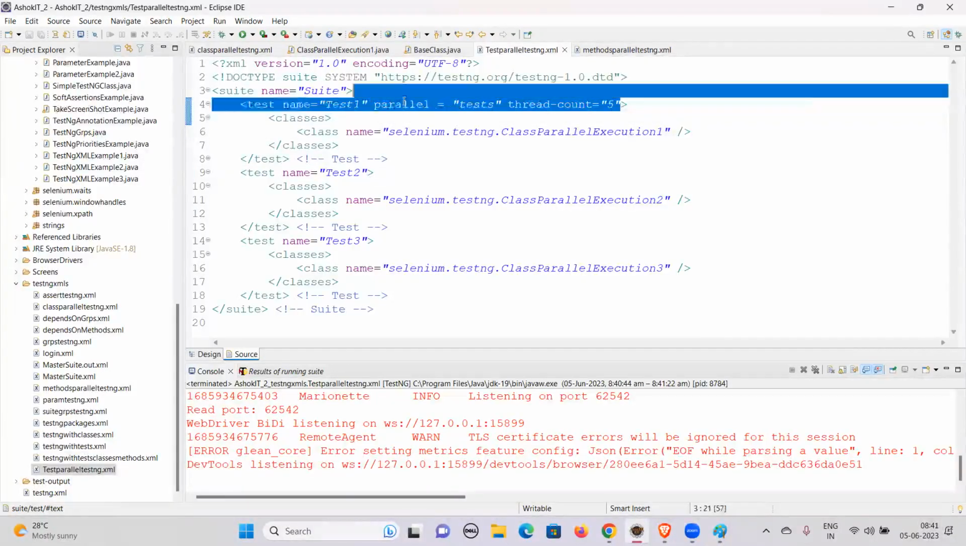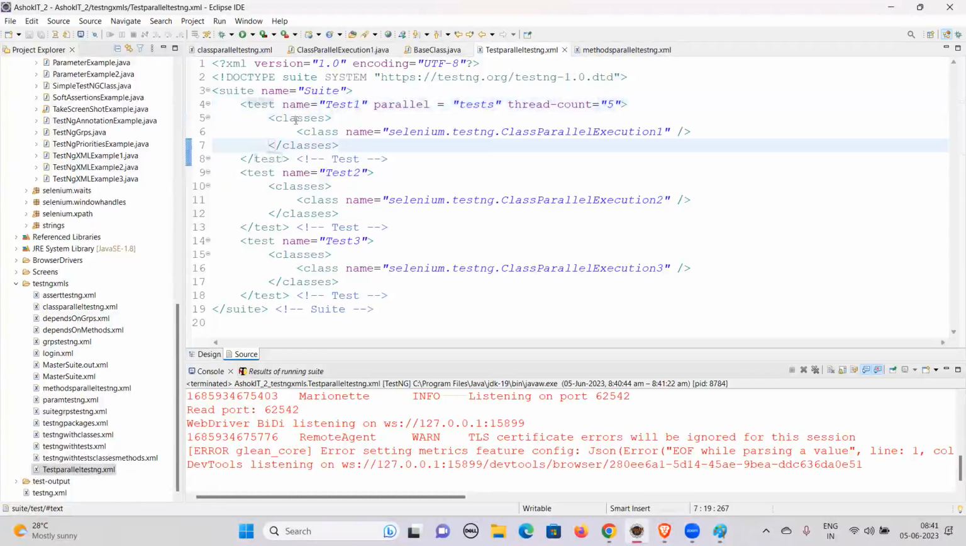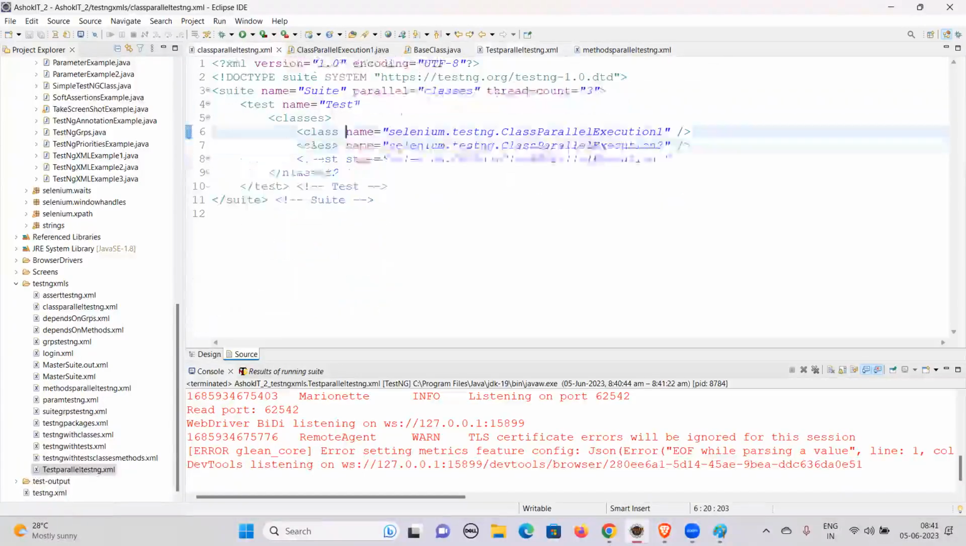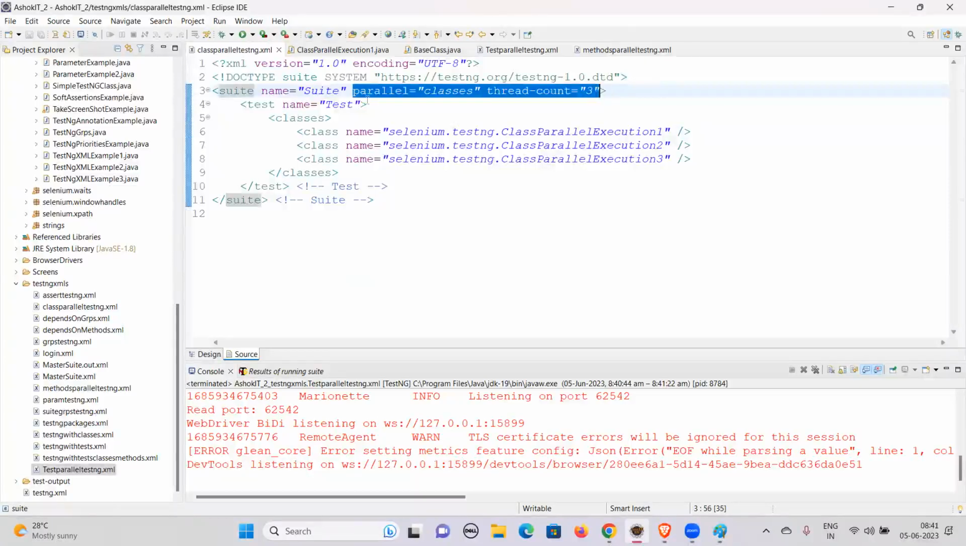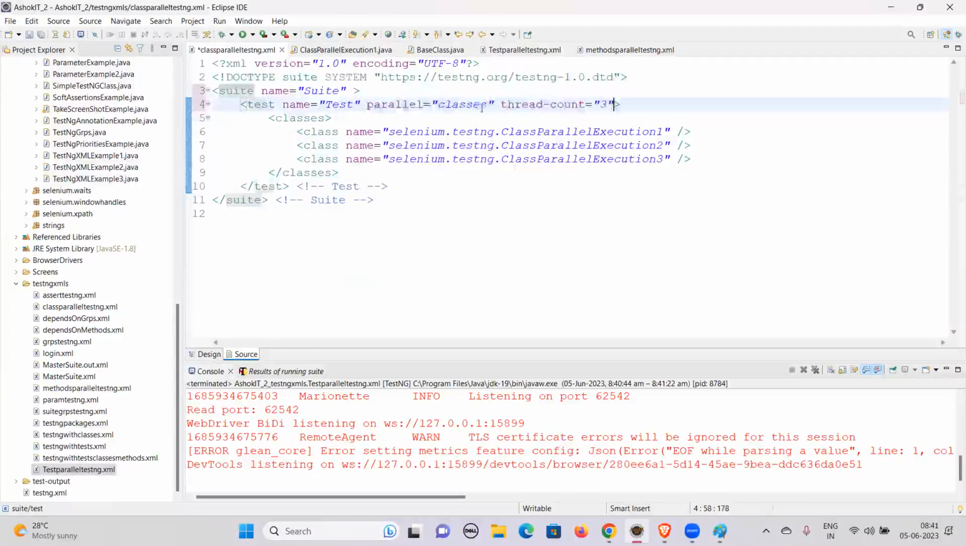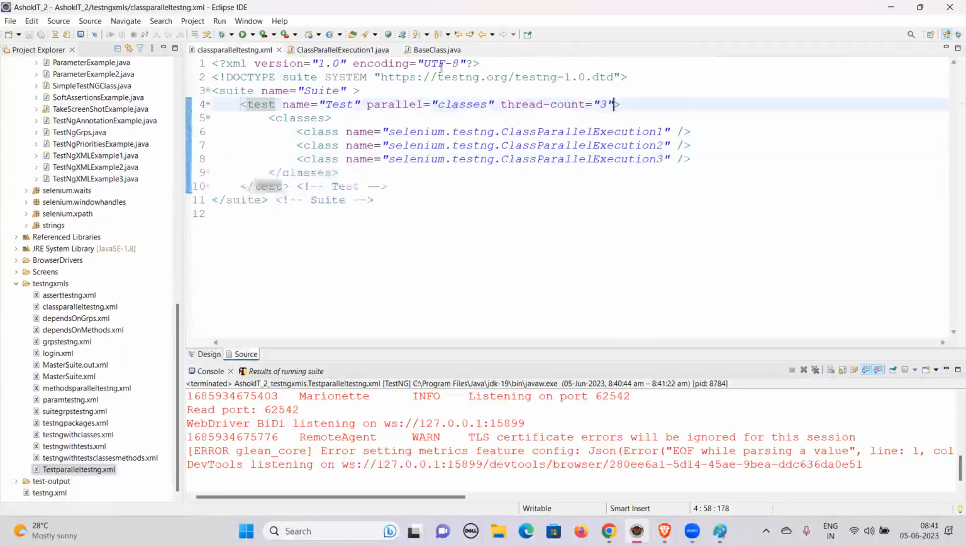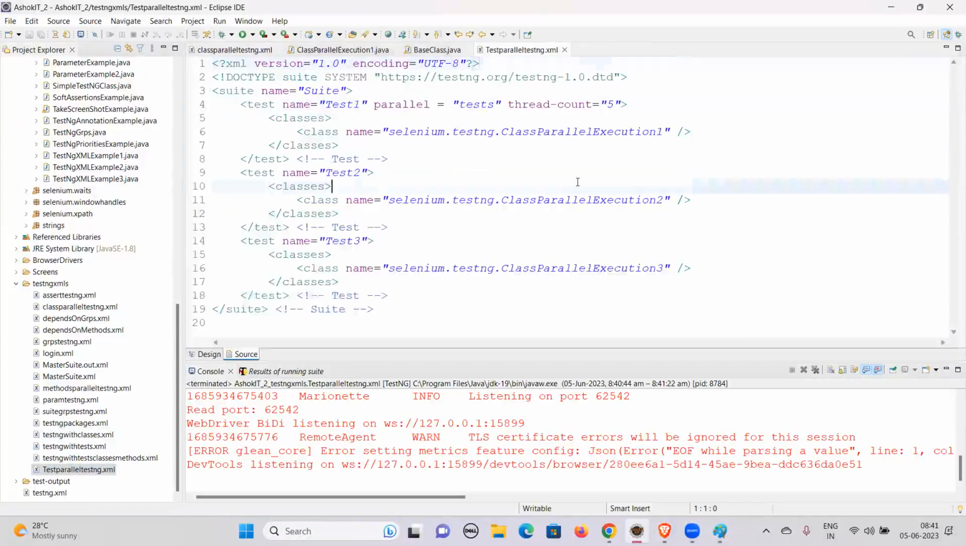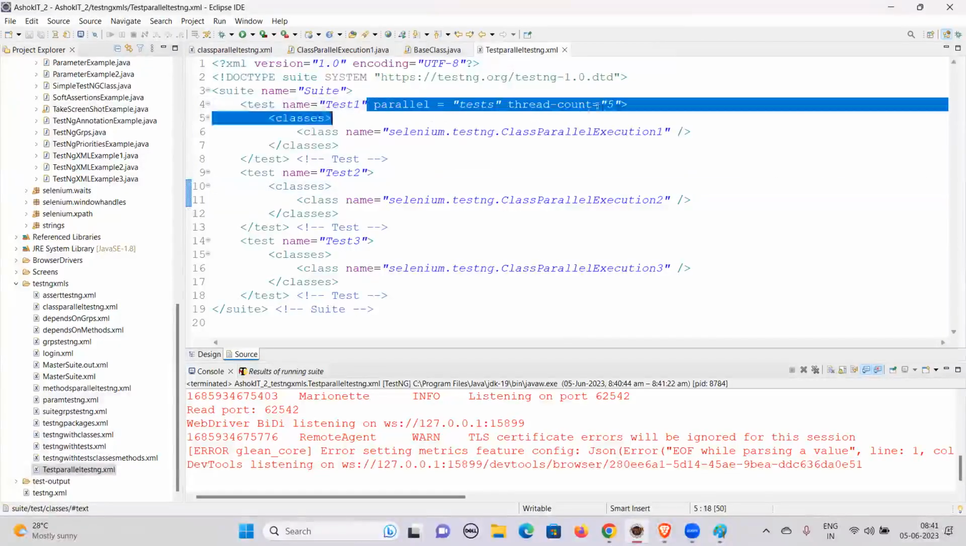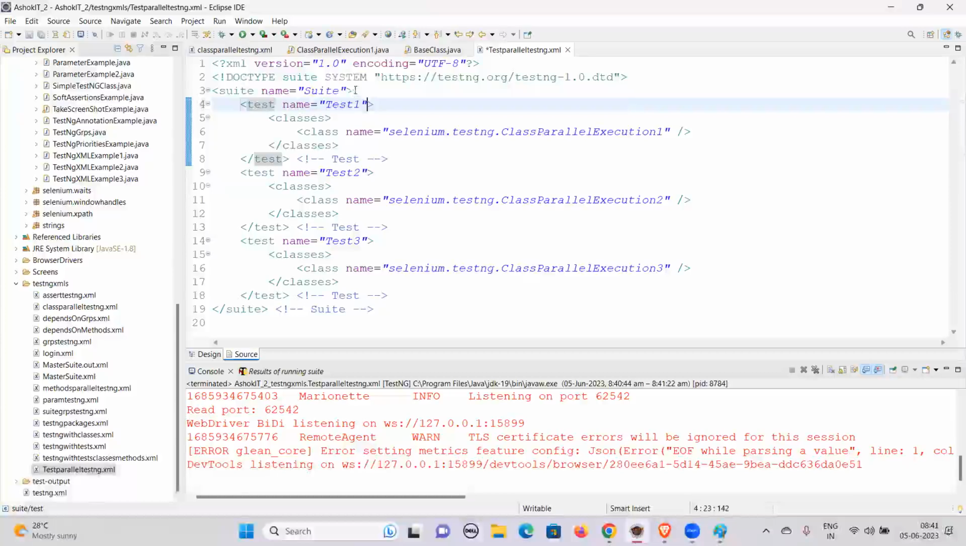Now the condition is, if I take the classes here and put the parallel condition here in the classes, now you see the difference. So when I'm putting it at the class level, what is happening? It is not doing anything. Let me just change this one, because it doesn't make any sense when we are putting this.